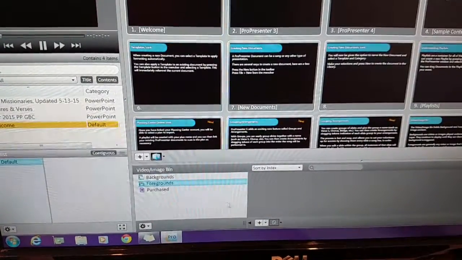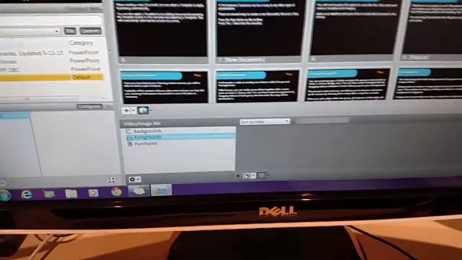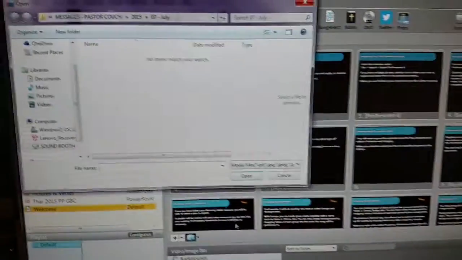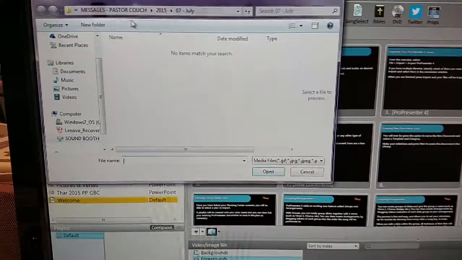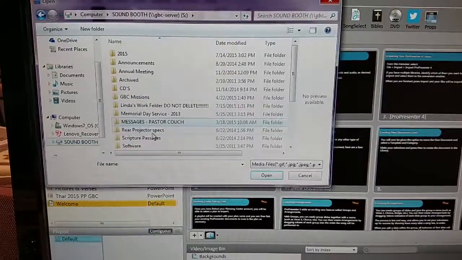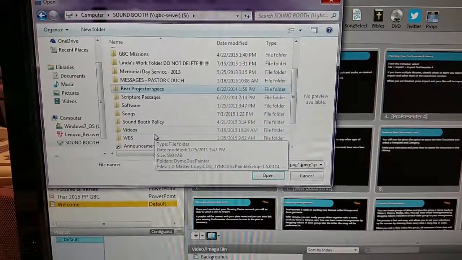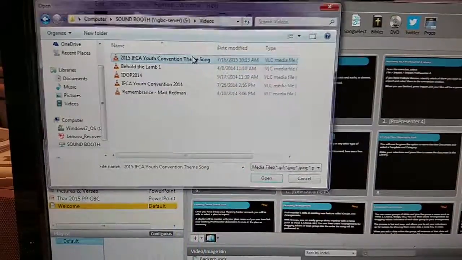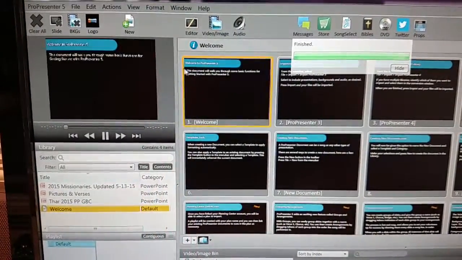Foregrounds, so click on foregrounds and then click this little add button right here. And it's going to open up this window. You're going to want to click on the sound booth. You're going to want to find the videos folder. And this is the one we need. Give it a double click.